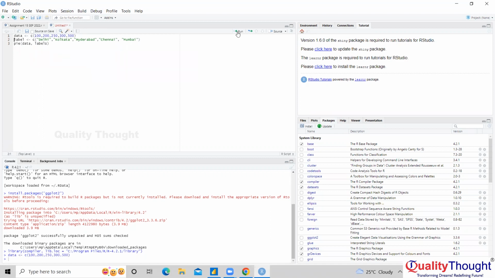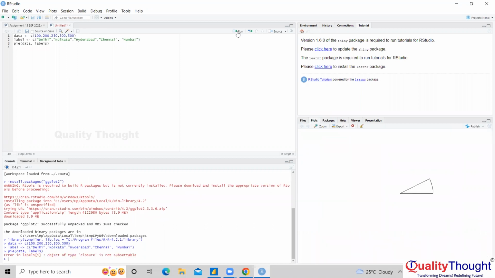So I'll go and click on run. Oops. It says object of type closure is not subsettable.